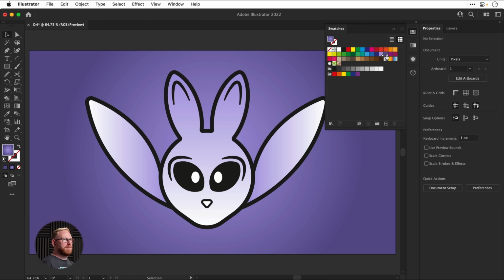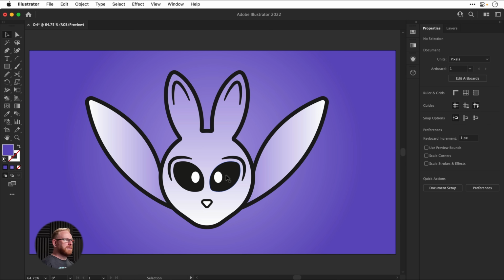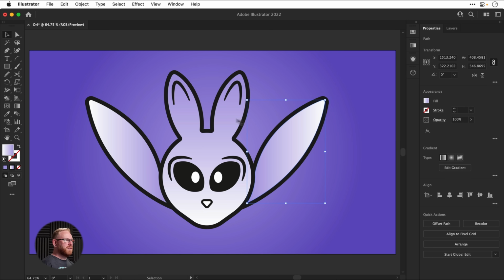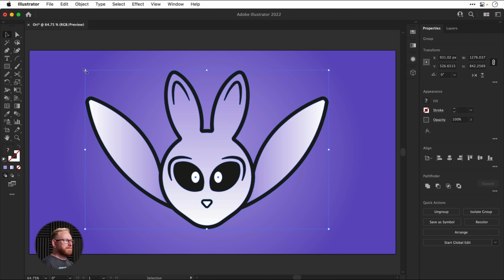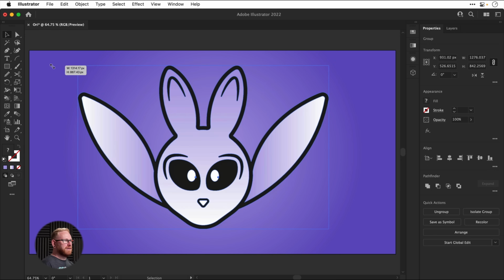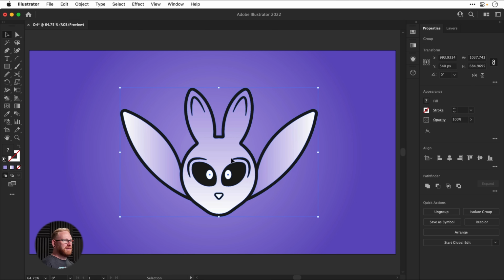And as I say, I can go back into these swatches and go and tweak the colors a little bit more. If I wanted to add a little bit more vibrancy like this to it, I can go back in here. And yeah, once everything's done, it's probably worth just dragging over everything. Going to Object and Group, we can adjust the size of our character holding Shift. And we can even snap him directly in the center.